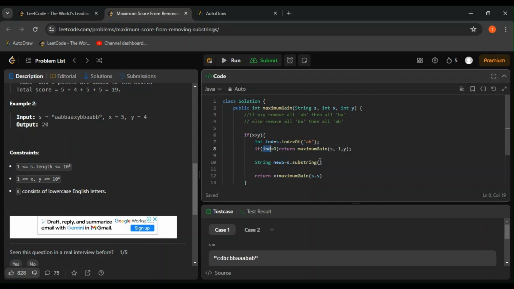Otherwise, s dot substring from zero to ind, where ind won't be included, plus s dot substring. Now ind is A, then B is ind plus 1. We want ind plus 2, till the end. But a small check we need to put: ind plus 2 should be less than s dot length. If so, I'll do this. Otherwise, I'll put an empty string.